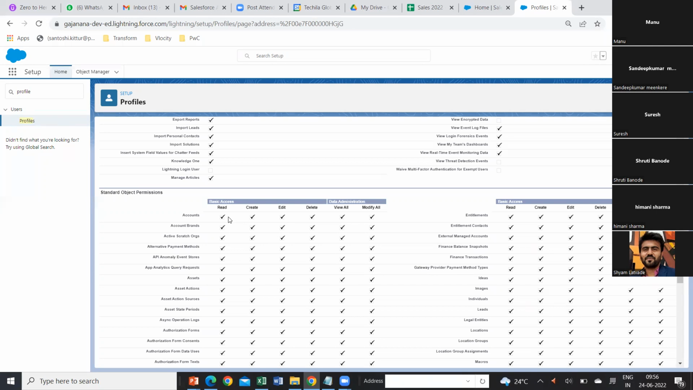It becomes a little bit more complex. Unless you play with it, you cannot understand. It takes a lot of time. Even for an experienced person, it will take at least 6 months to understand the complete thing, correct? To be comfortable with. So please remember, profile controls the object level access, role controls the record level access.